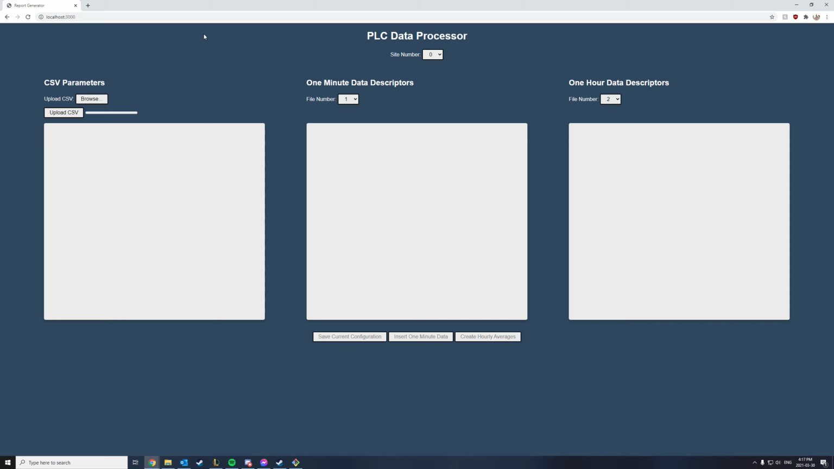This is the third and final part of the project, the front end user-based manual CSV insertion. As you can see here, we have three columns for CSV parameters: 1 minute data descriptors and 1 hour data descriptors. All we will do is upload the CSV. We will set the mapping we want, and then we will save the configuration, insert the 1 minute data, and insert the hourly data separately and manually.